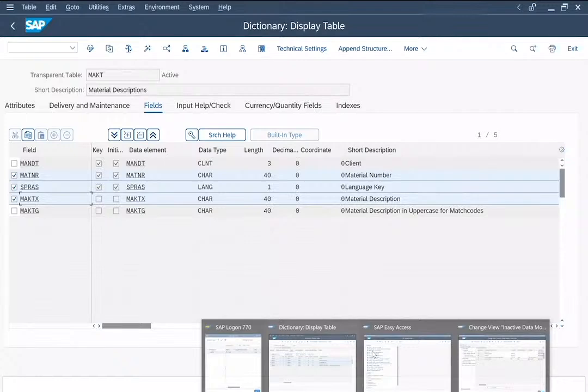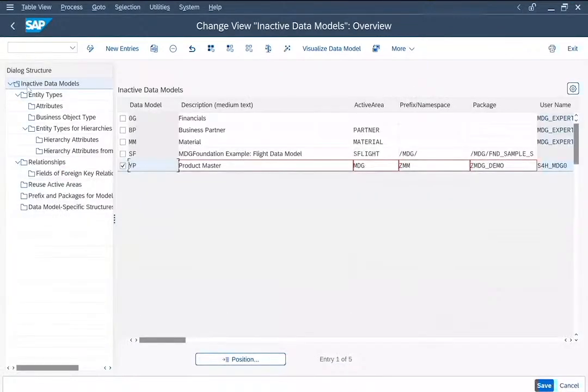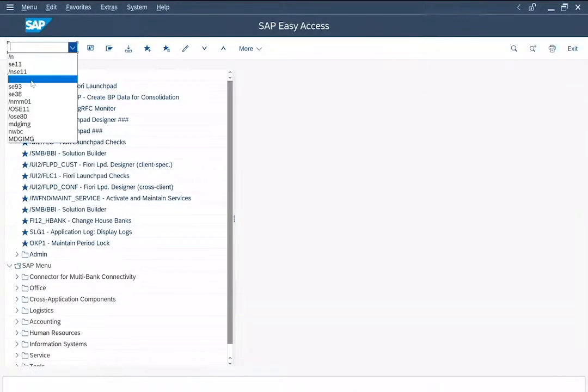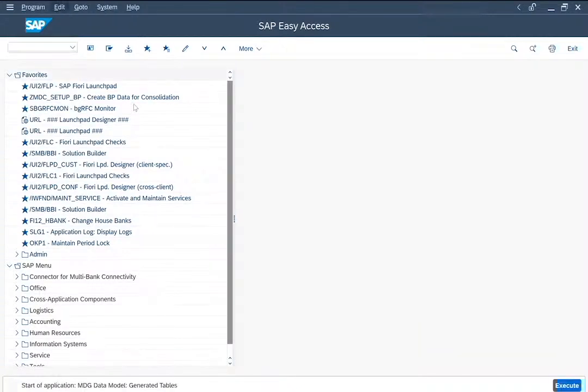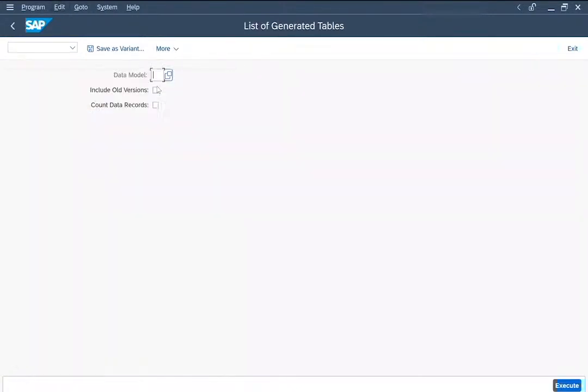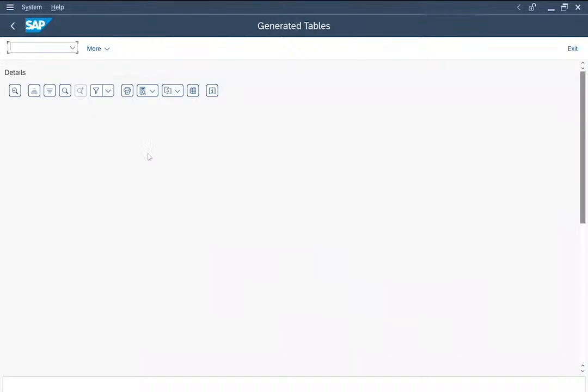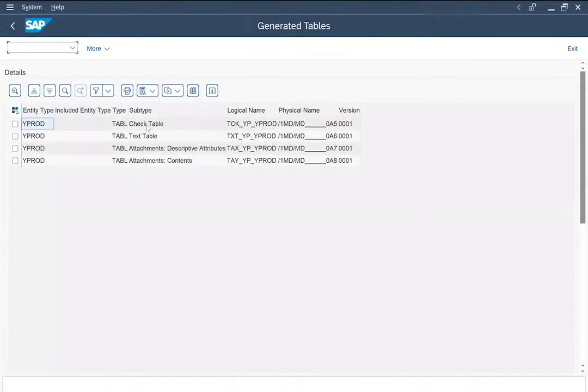Now let's look at the staging tables again. The transaction code is MDG underscore data underscore model. YP data model, execute. So there are 2 more staging tables generated here. The first ones were originally added text tables, added when you select that language dependent checkbox. And when you select the attachment checkbox, the system added these 2 more attachment tables.